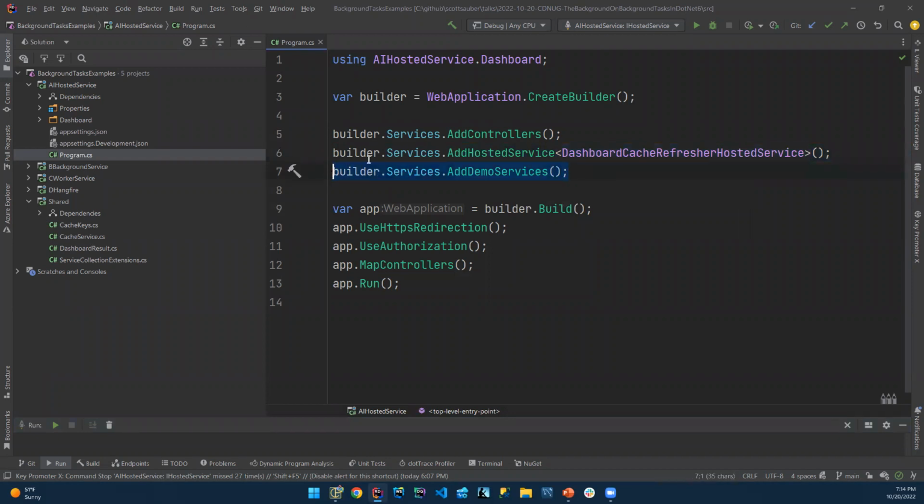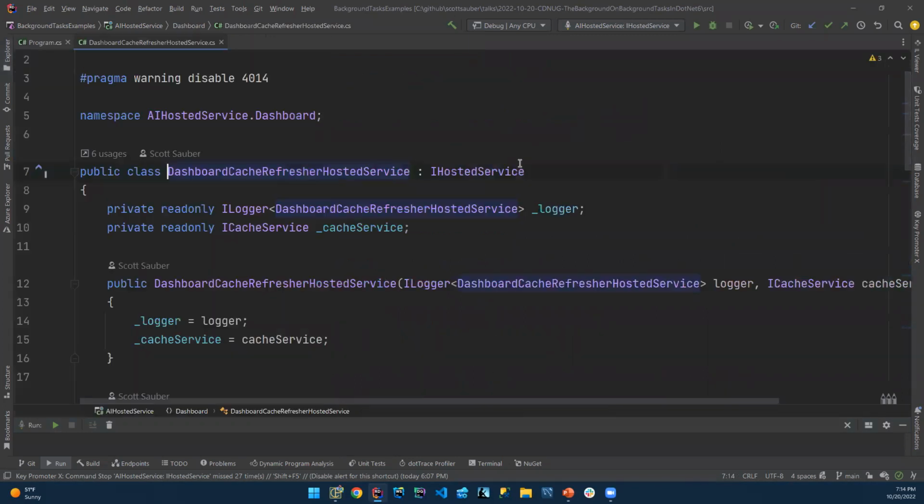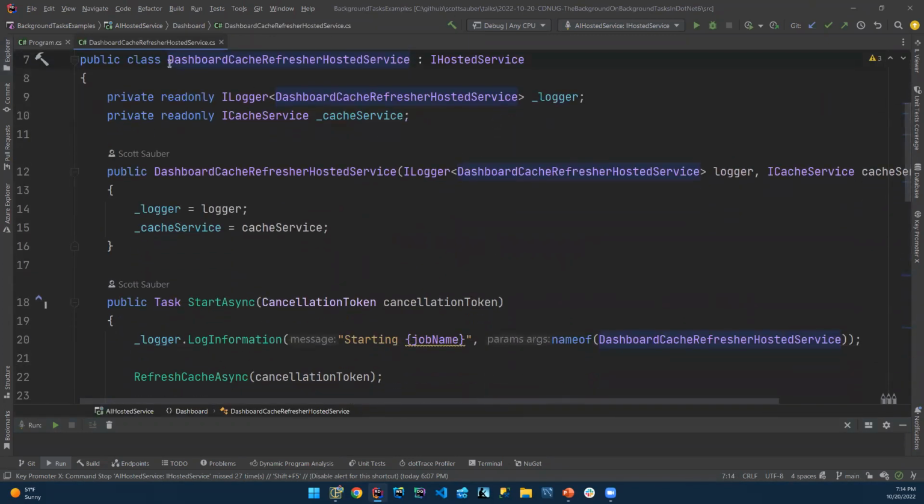And then these are just some common dependencies that I'm going to be using on all these projects, which are consumed here. If we dive into that class, the first thing you'll notice is it implements IHostedService. No surprise there. And then we can inject dependencies just like normal. One note here is hosted services are registered as singletons.